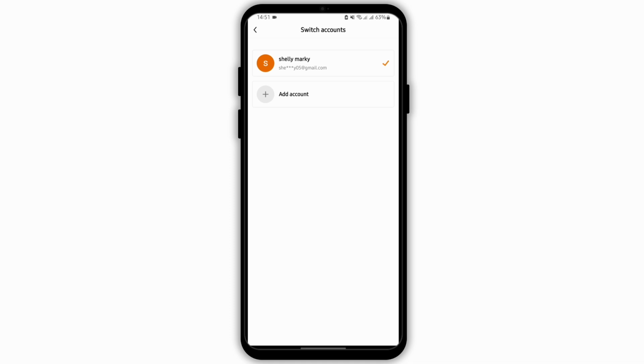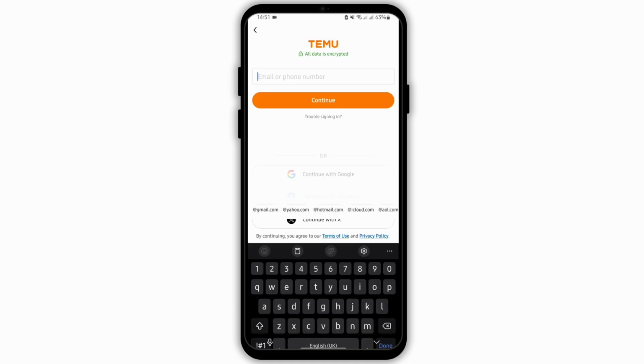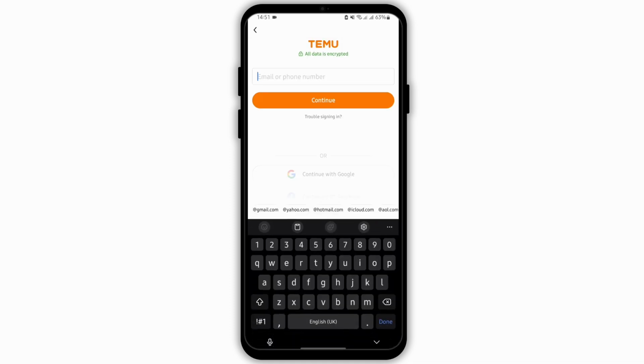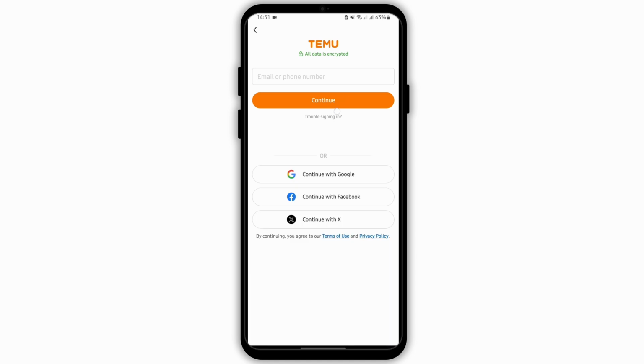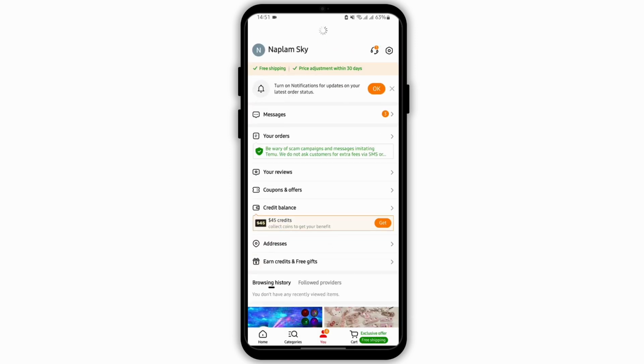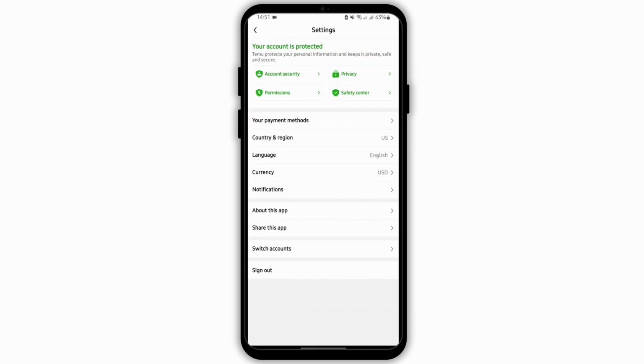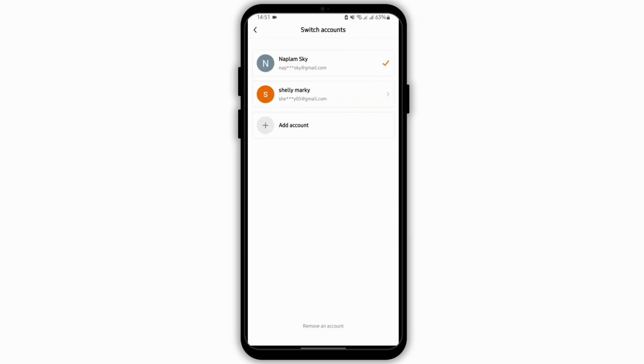In case you would like to add a secondary account, tap on Add Account. Now simply type in your email address or phone number, and tap on Continue. Then choose the account where you are registered. And that way, you will be able to get logged into your secondary account. Tap on Switch Account again, and you will see two accounts here. Just like so, this is how you can do it.